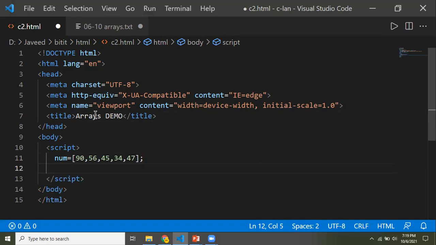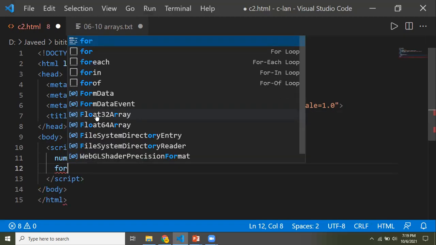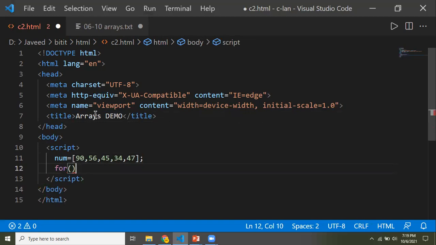Now you want to print the values from the array. A for loop can be used for printing all the values, but before that we'll discuss how to access the elements of the array, that is the values in my array. We use the index position.